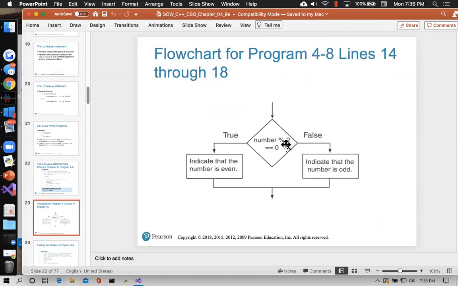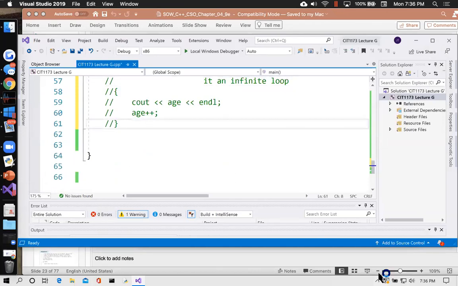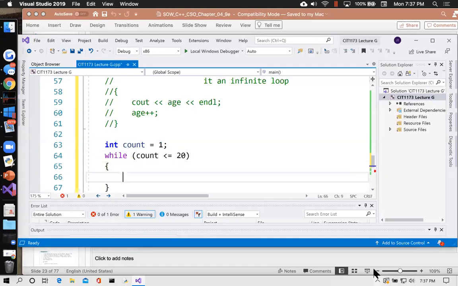So if the number modulus 2 equals 0, if you divide the number by 2, is the remainder equal to 0? If it is, print that it's even. Else, print that it's odd. So we could make a loop that would print only even numbers pretty easily. It's certainly not the only way to do it, but we can. Let's create a counter. And we're going to keep going while the count is less than or equal to 20. But we only want to print even numbers. So I'm going to do that if statement.